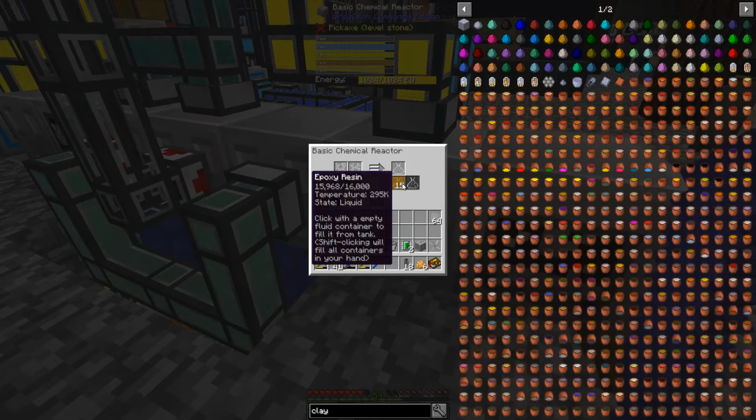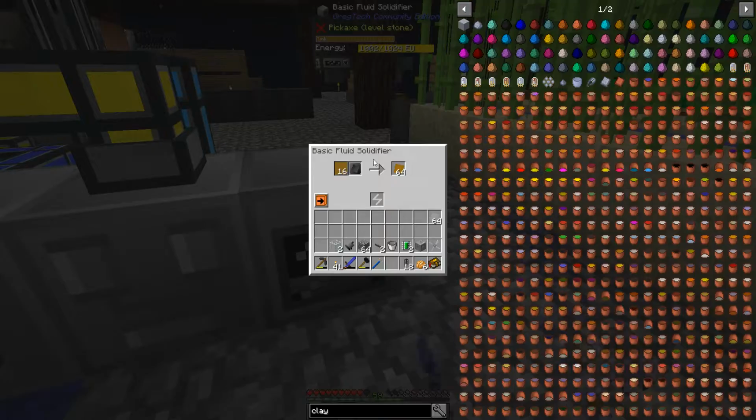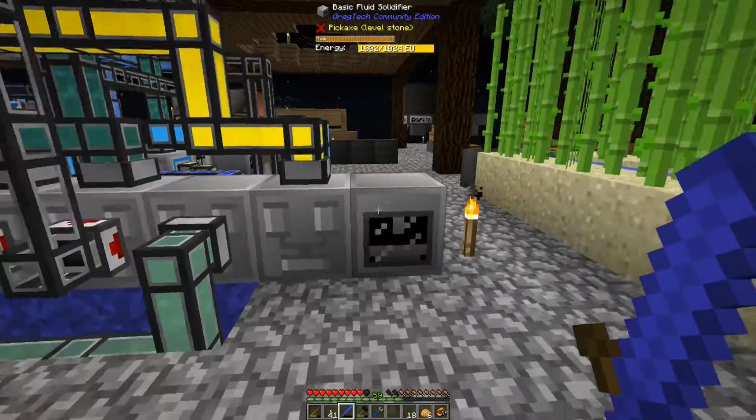That does the epoxy resin, and then I have that pumping into the fluid solidifier to get the sheets. And then when I need more, I just pull this out, and then this will automatically produce 64 more of them.